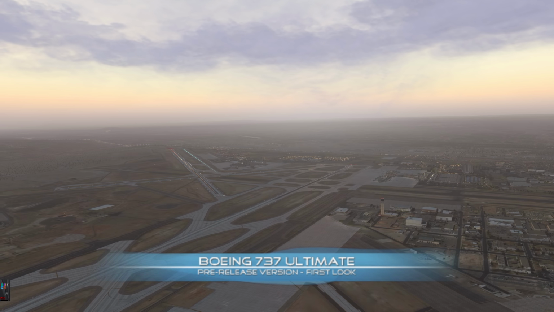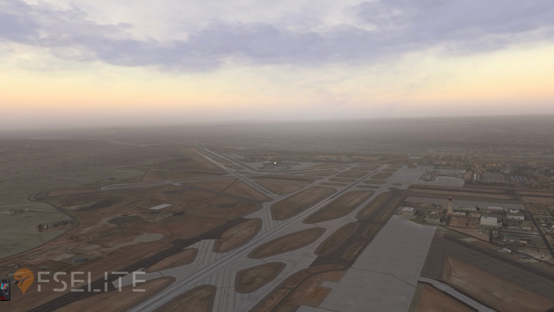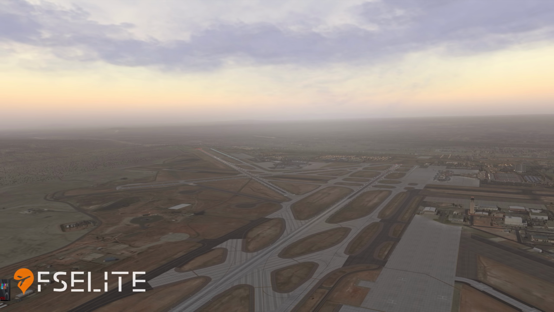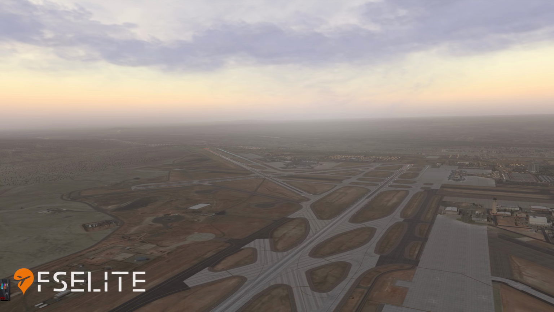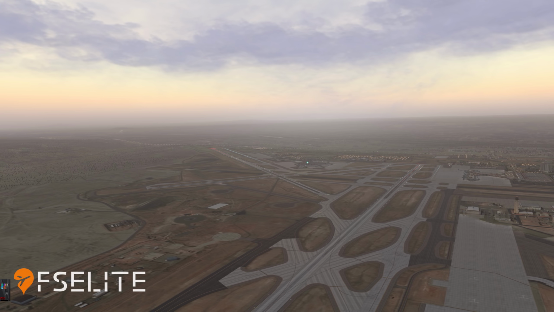We're going to take it for a short flight around Albuquerque, New Mexico in the United States, and we're then going to head back to the airport and land the aircraft. So without further ado, let's get to it.